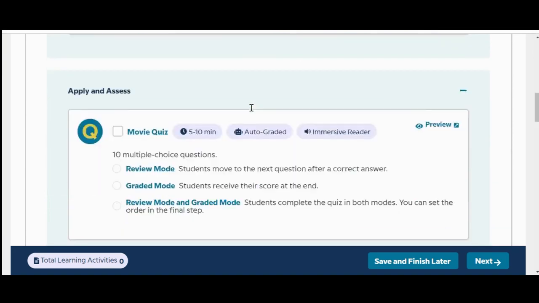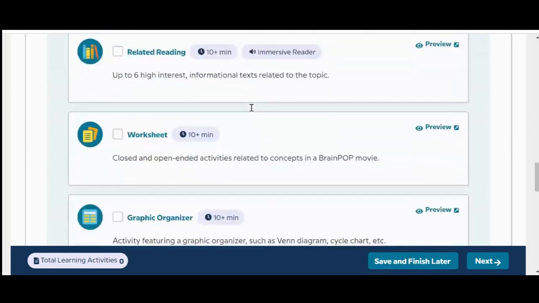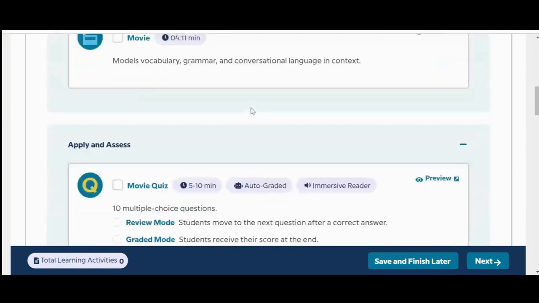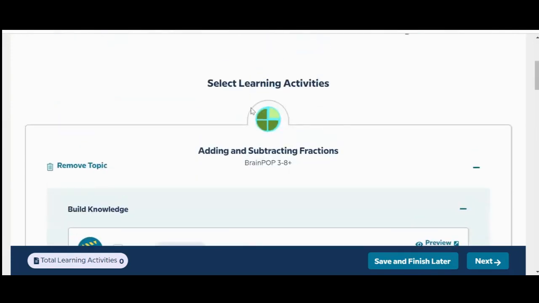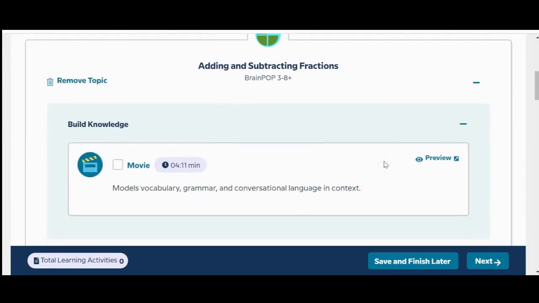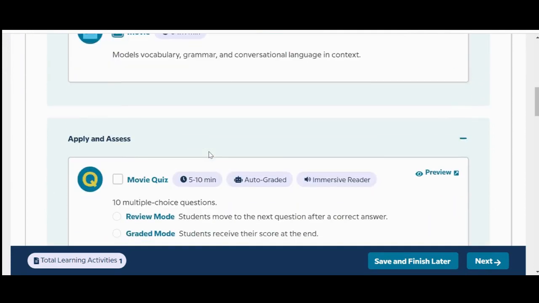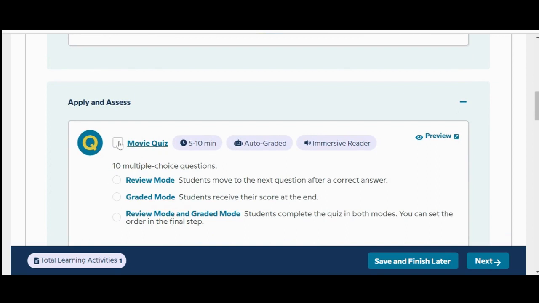And so right here is where you can go through and add all of those different parts of the lesson to your actual assignment. So you might not want them to do every part of it. You can just pick and choose. So I want to assign them the movie. I do want them to watch the video about adding and subtracting fractions. And then I also want them to take the movie quiz. So I'm going to check that too. It is auto-graded and there's an option for the immersive reader, meaning you can have it read to them if they have any trouble reading it off the screen or anything.